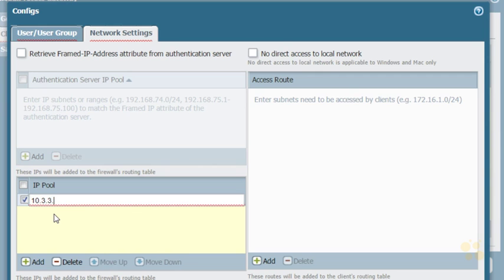Let's do 10.3.3.51 through 10.3.3.100. And what that means is once this is committed and applied, when a VPN client comes in, it will be assigned a logical IP address from this range of 10.3.3.51 through 10.3.3.100. It'll also cause the firewall to place a route for that subnet in its routing table so it can reach it.